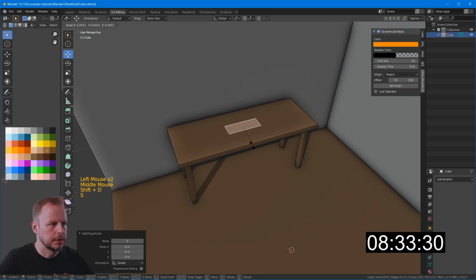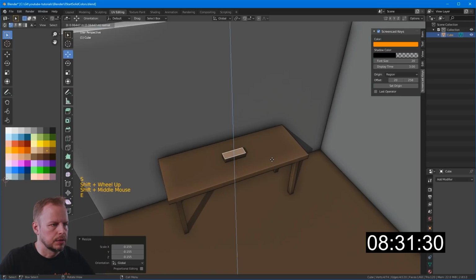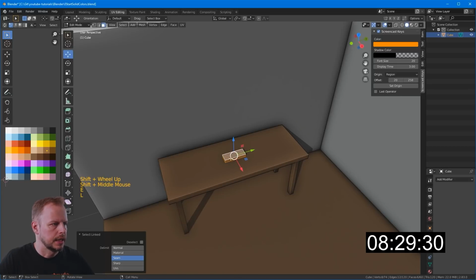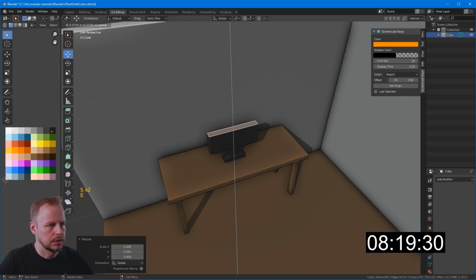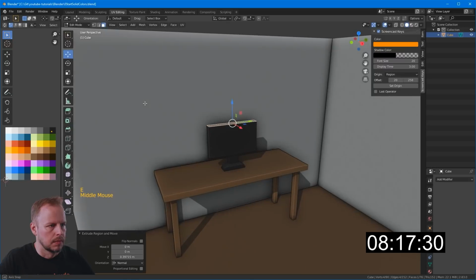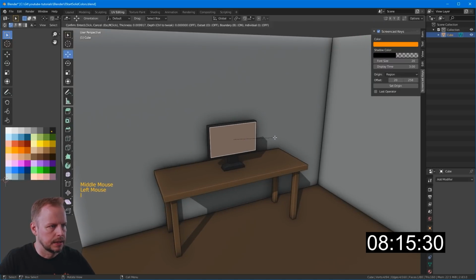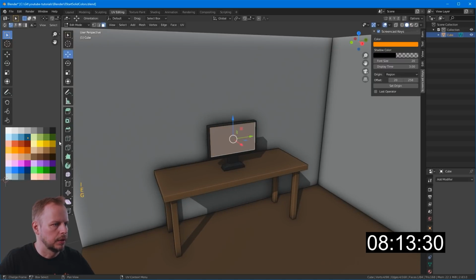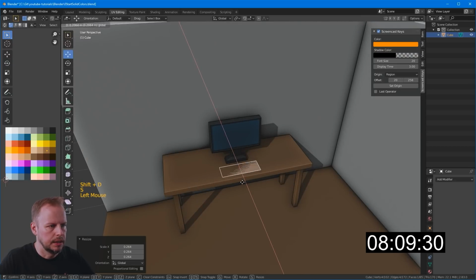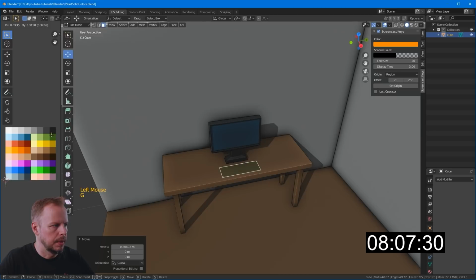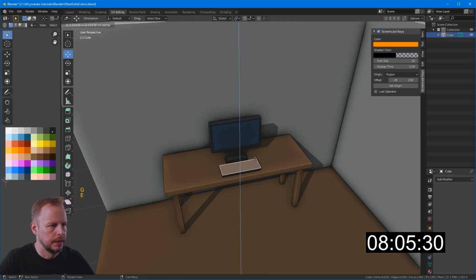Shift D, let's make a monitor. E to extrude the foot. L to select the link to actually make it black. Scale it down, E to extrude, S to scale, E to extrude, E to extrude, S to scale. S to scale, Y axis, E to extrude, monitor. And I to inset, E to extrude, make it dark blue. Here, let's make a keyboard. Shift D to duplicate that one, make it black, E to extrude it to there.